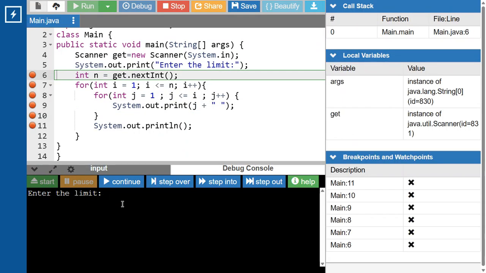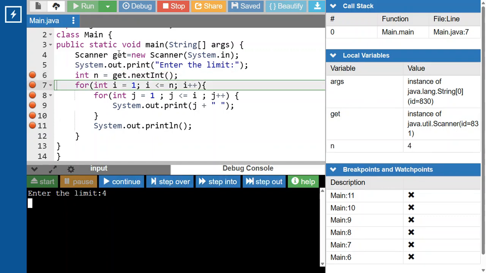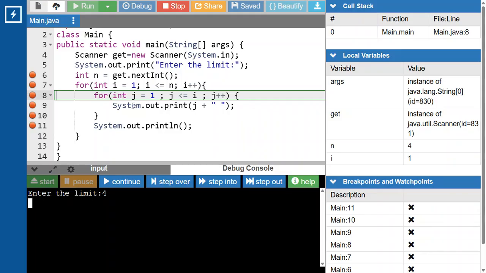Clicking the start button, giving the limit number as 4. So what's the current value after this? The n value is 4. Now it enters line number 7. int i equal to 1, i less than or equal to n. What's the i value? 1. The n value is 4. So 1 less than or equal to 4. Is the condition true or false? Yes, it is true. Now it enters line number 8.